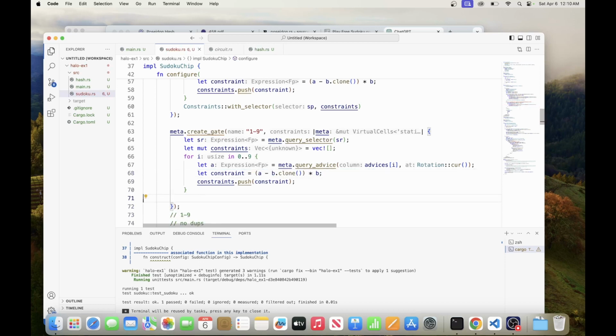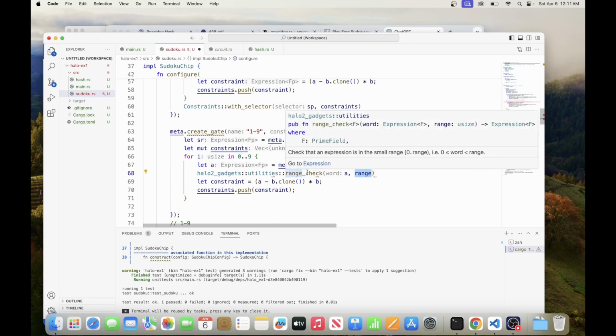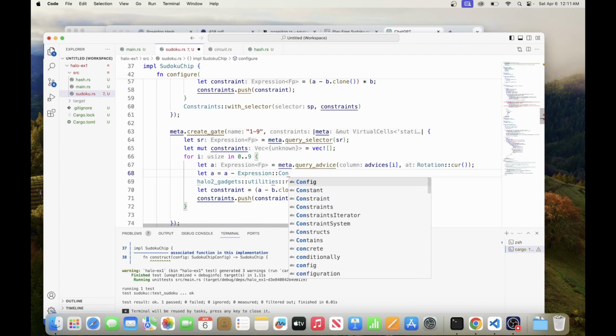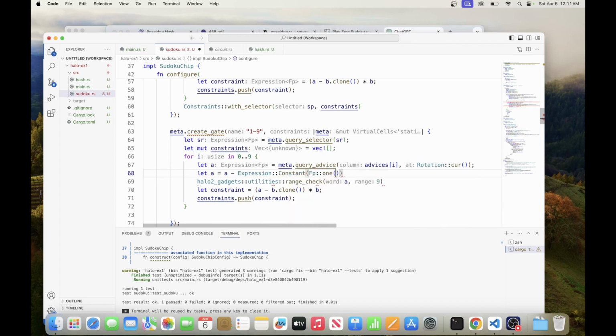And the constraint is that A is in the range 1 to 9. So the range is actually starting from 0. So that's going to be 0 to 8, but the last number is exclusive. So it's 0 to 9, but 9 is excluded. And A here is 1 too high, so I have to minus 1. It's A minus expression constant FP1. That's A minus 1.